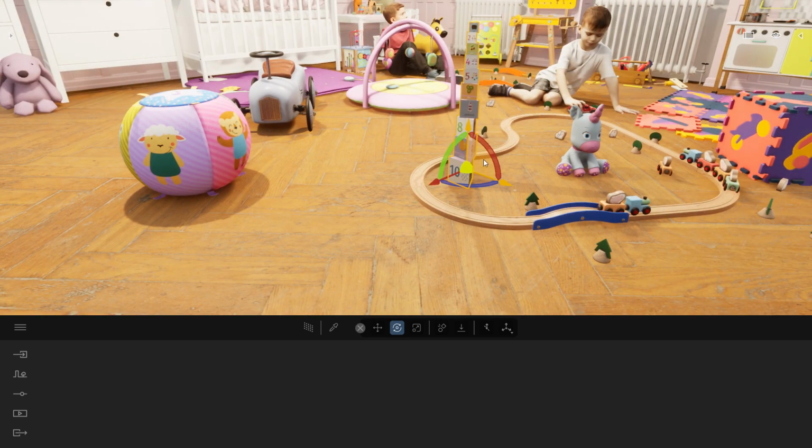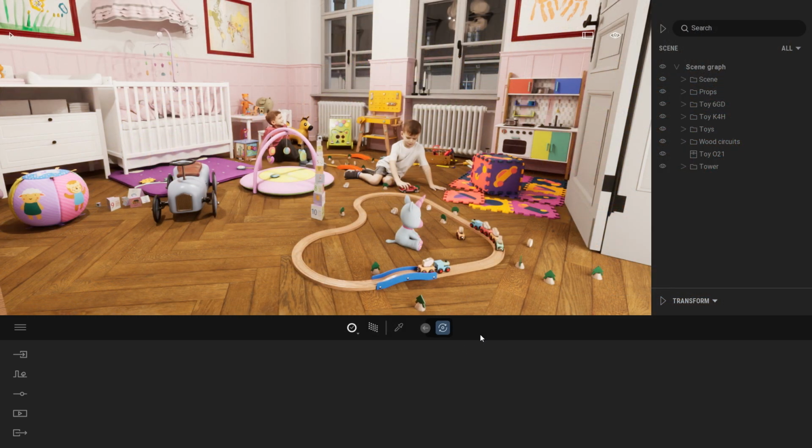Today we'll be looking at the new physics-based asset placement tool. You can find this tool in the toolbar here. If you click on that arrow to expand all the tools, here we have two new tools. We have the Move with Collision and the Gravity tool.